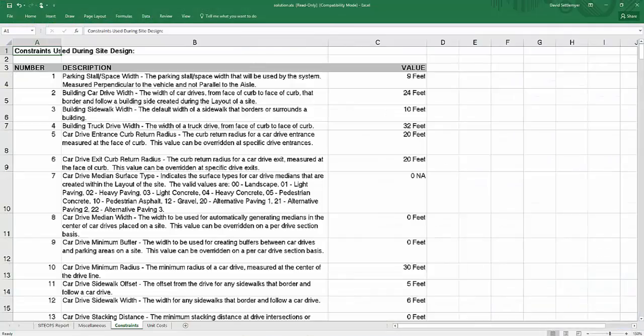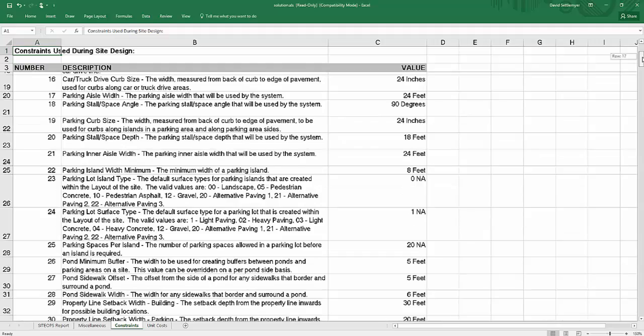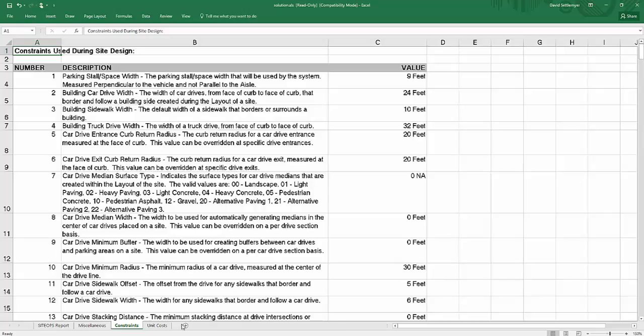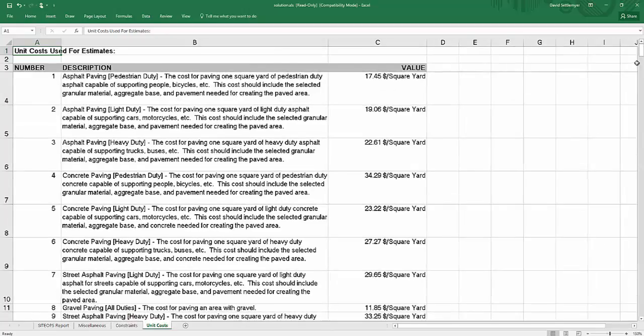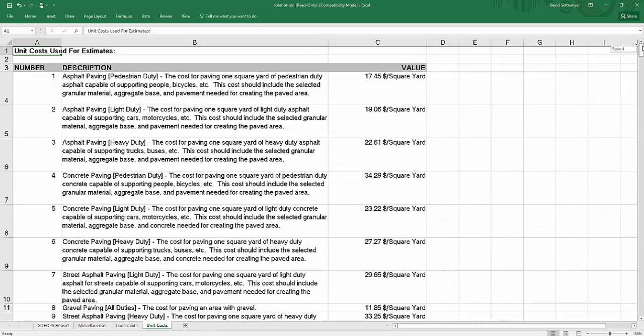Also, as part of the budget, you're going to get constraints. What were the parameters used inside of optimization? And also, you're going to get the unit cost. This lets the user know what the unit costs were as part of the optimization. And being able to deliver a budget like this along with a layout helps a client understand their project.